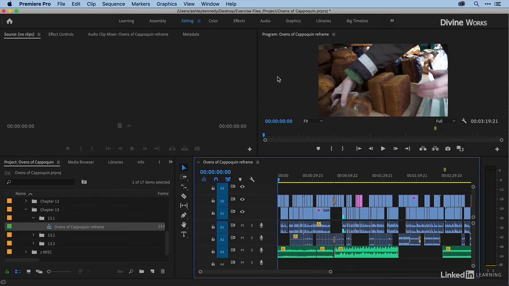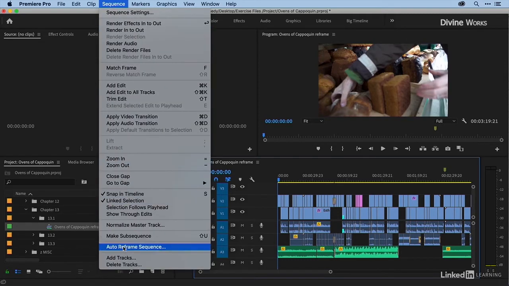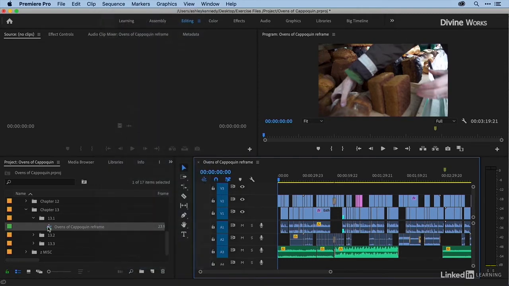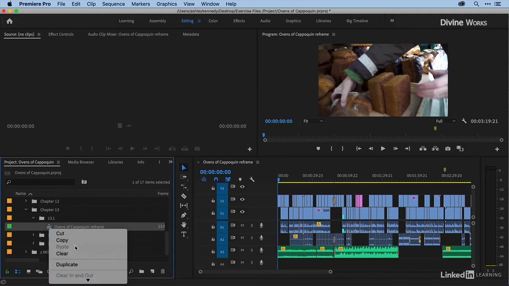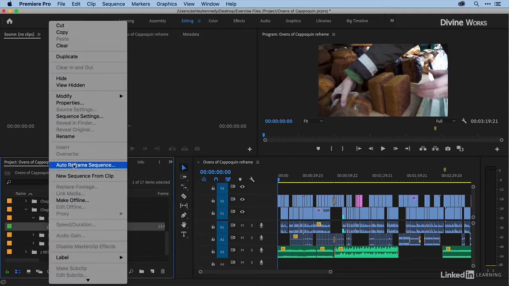So let's say that I have my final sequence here, and it's 16:9 aspect ratio, as most video projects are. And I'm going to set it up for auto reframe, either by coming up to Sequence and choosing Auto Reframe Sequence, or you can select it right here in your project panel, right-click, and choose Auto Reframe Sequence.